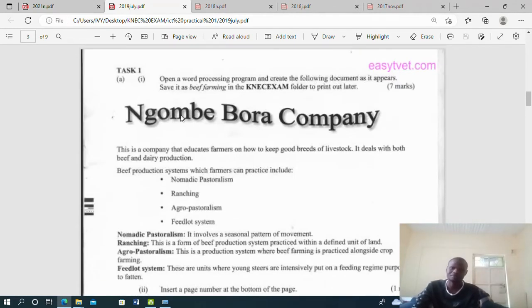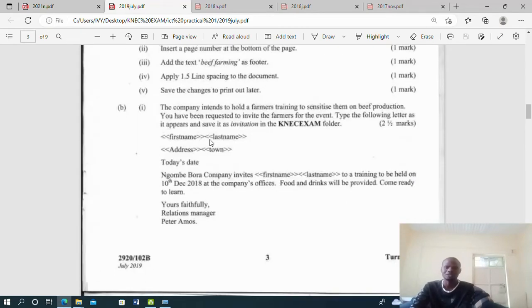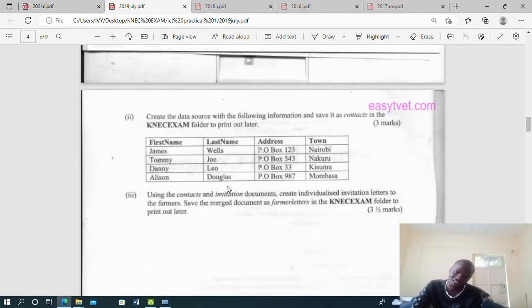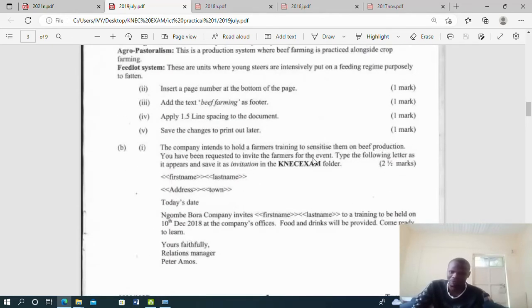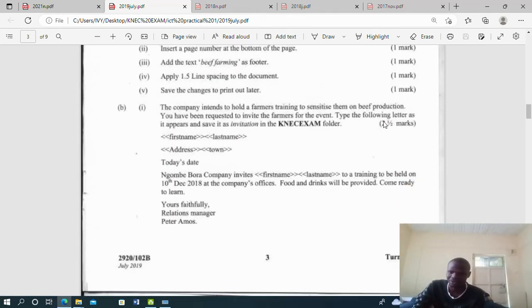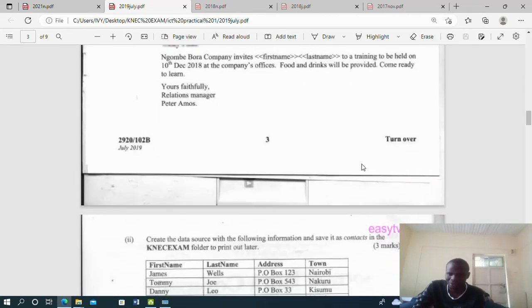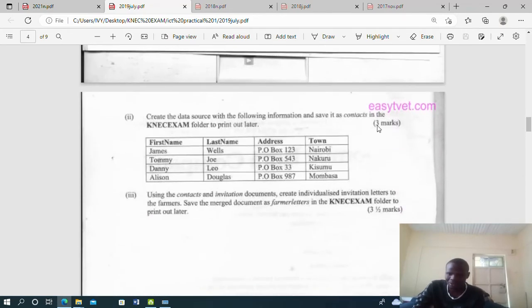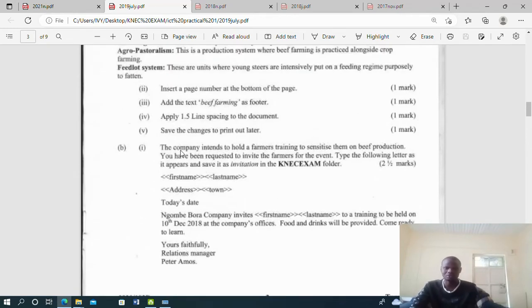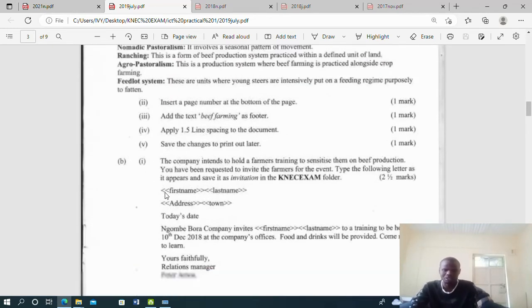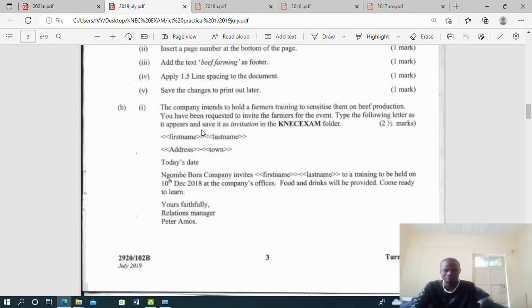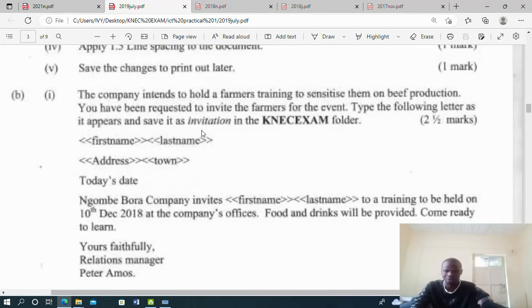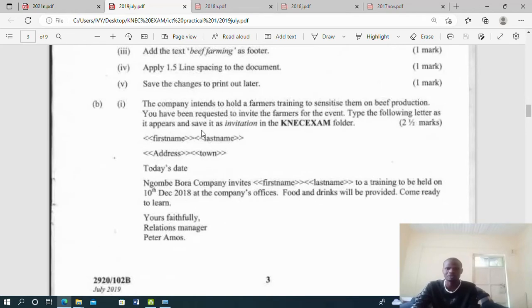Like this one is testing word art. Okay, so the second part is usually mail merging. Let me see, the total is about 9 marks. So we are supposed to do question B1, which is the one for mail merging.